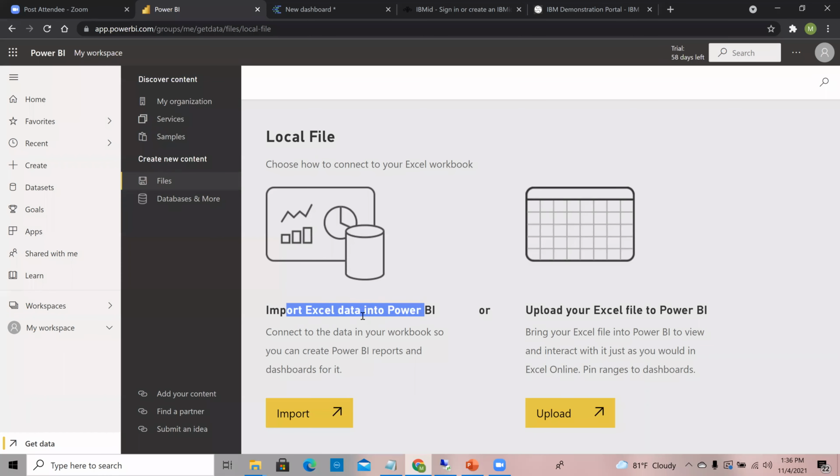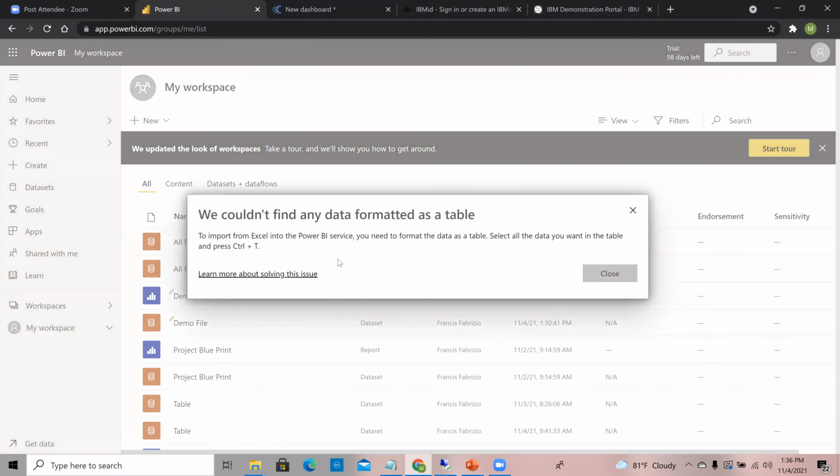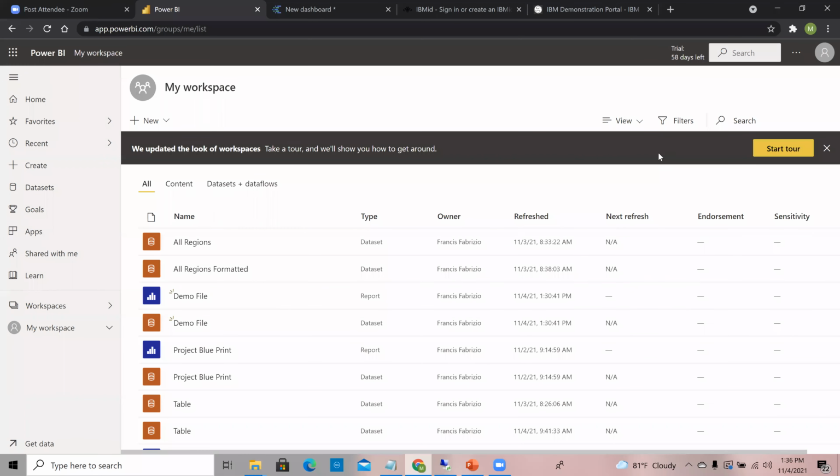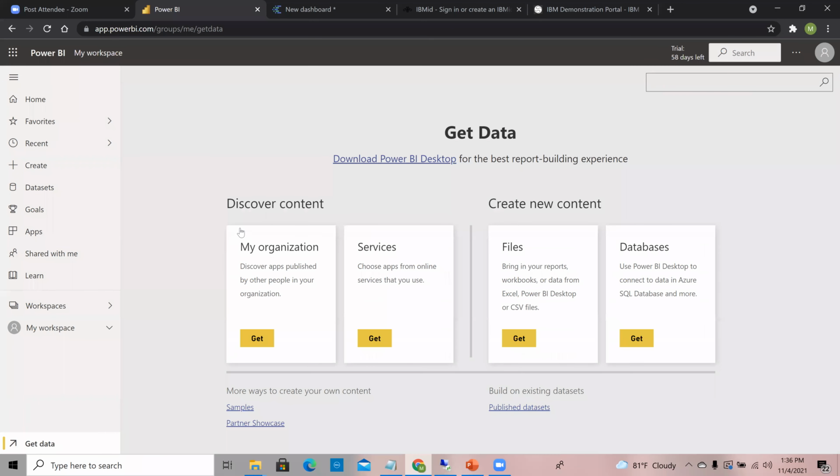Import Excel data into Power BI, local file, or upload your Excel file to Power BI. I don't want to do that. I think I want to import Excel data as a table. That doesn't make any sense because it should have been. Let's try it again.